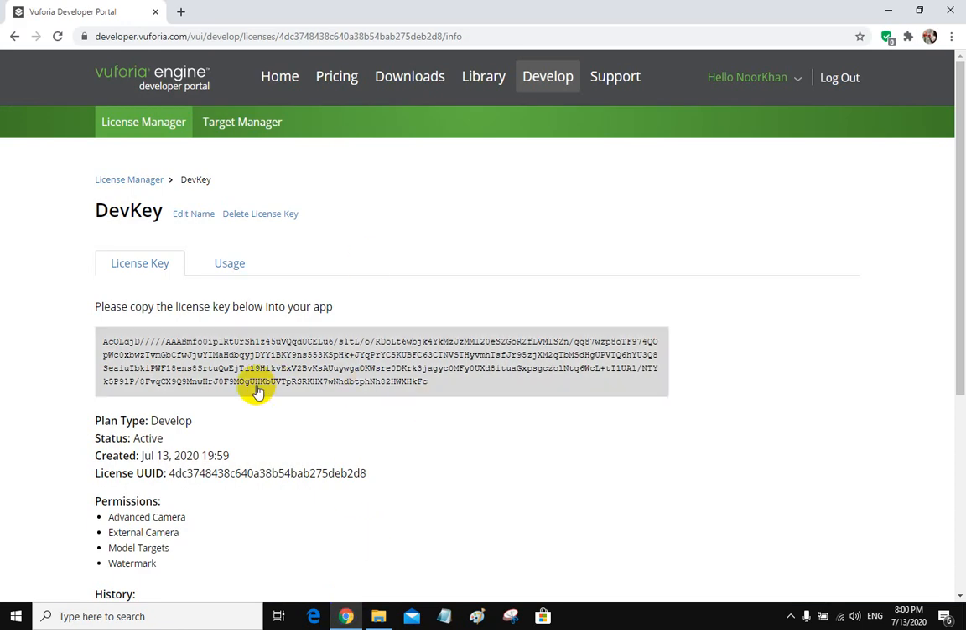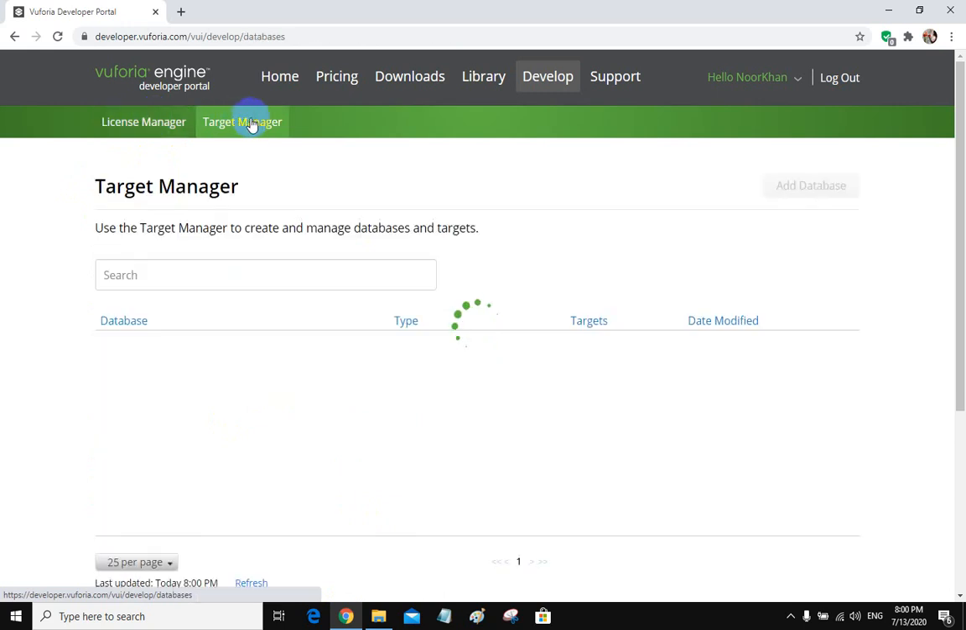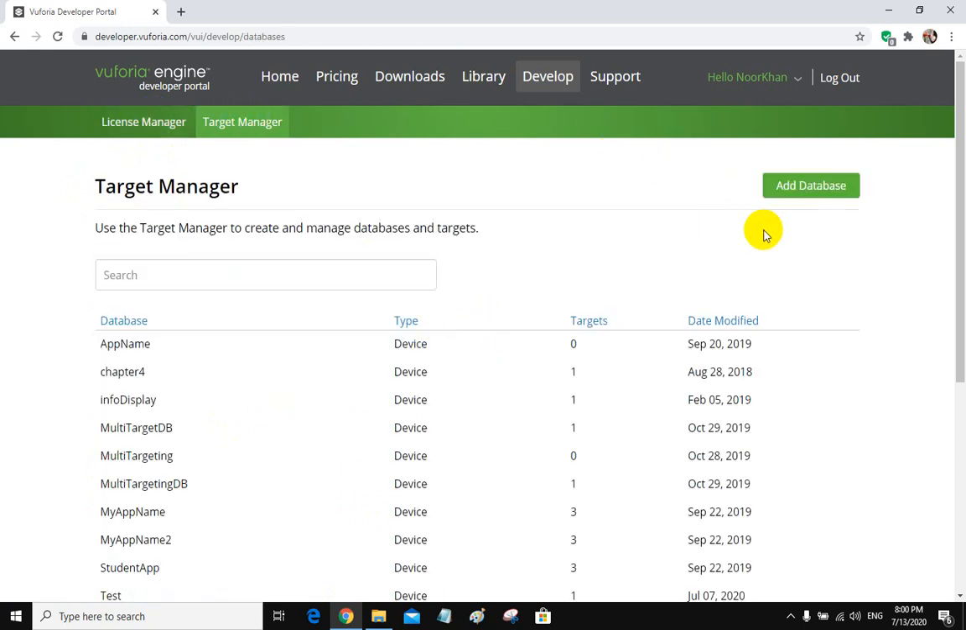This is about the license key, and I explained it more for you in the lab. Of course, you now have a full understanding of what the license manager or license key is. Now let's go to the target manager to start creating our database.